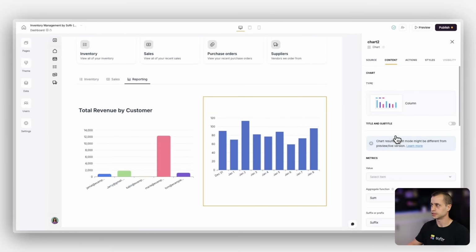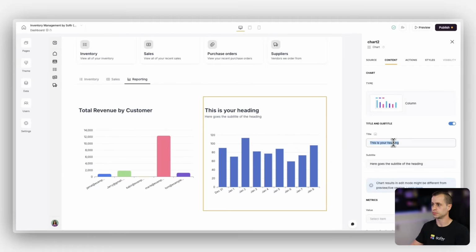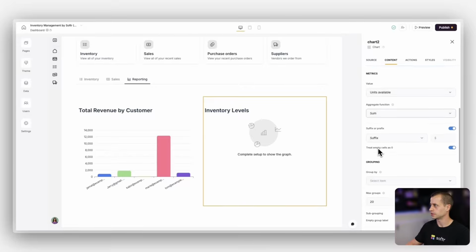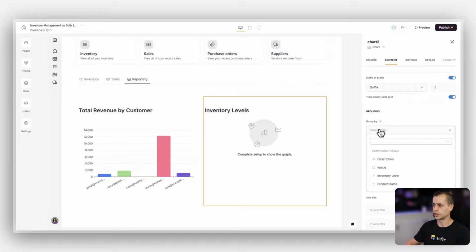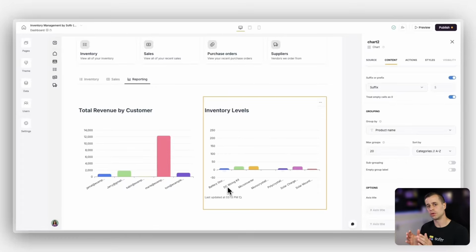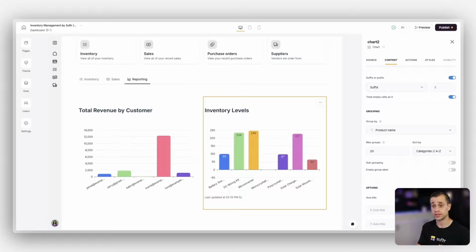We go to content, and I'm going to go to my subtitle, and it's going to be inventory levels. Get rid of the subtitle. And then we want to use our units available for this. We're going to sum it. And then after that, we're going to go by product name. And this is going to allow us to show the inventory levels for each of the product names that we have.